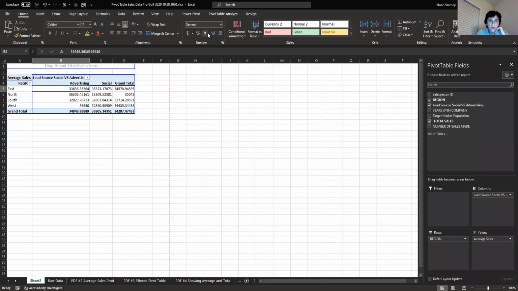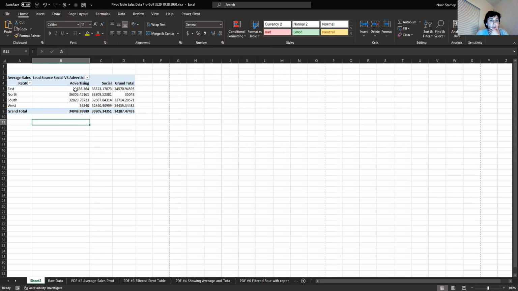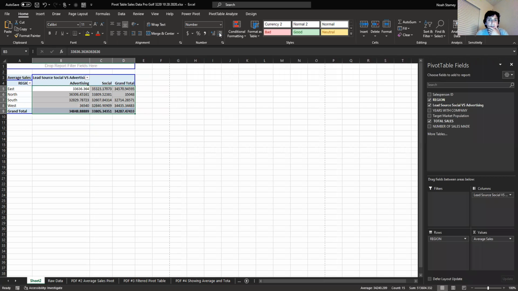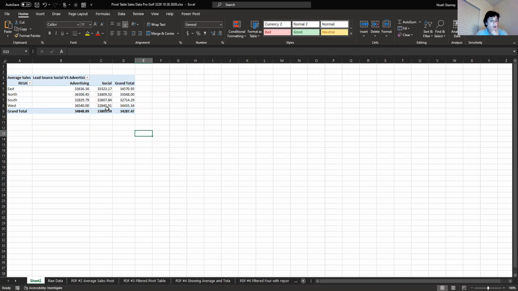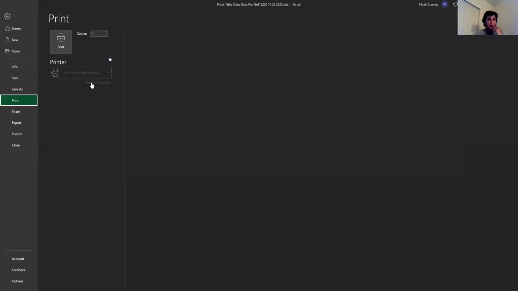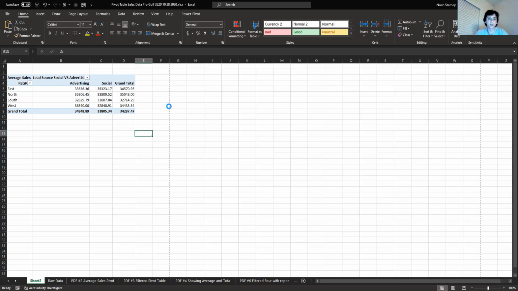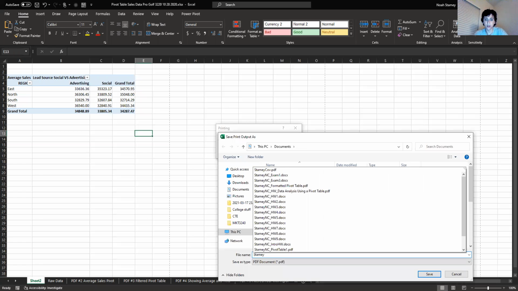Also going to decrease. Oh, hang on. I was trying to do this for all of them because I probably should have selected them. That should be fine. We'll leave 2 decimal places. And then now that we have everything narrowed, we change it to average sales. We're going to go ahead and print. Stamy NC underscore average.